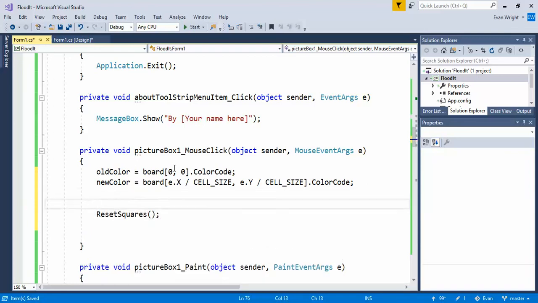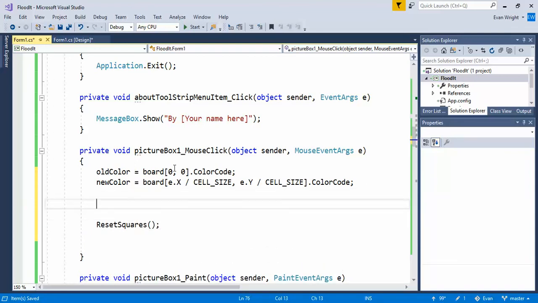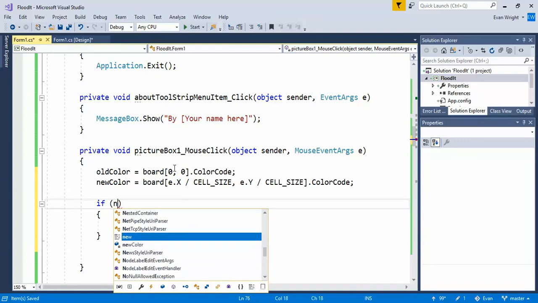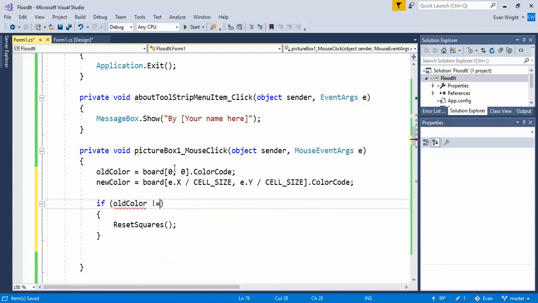And you know what? If the new color and the old color are the same, let's just bail out. Or let's put a guard around this. If the old color does not equal the new color, then reset the squares, because otherwise the player's just wasting a move. Okay, so now what we want to do is put a new point into the queue.